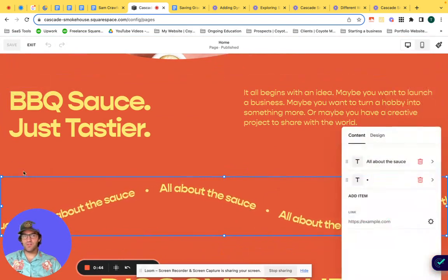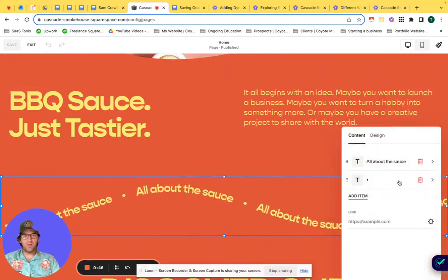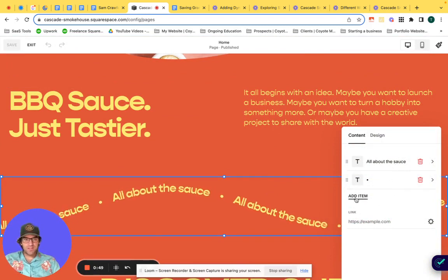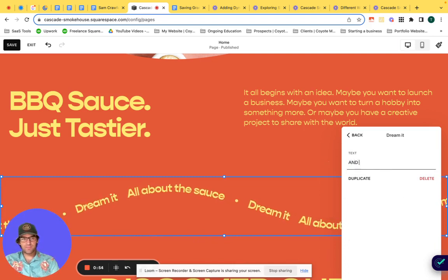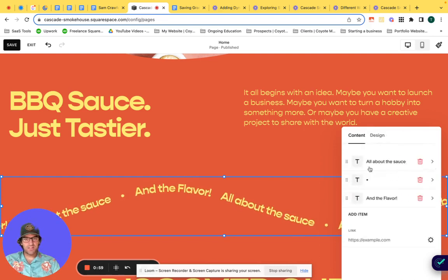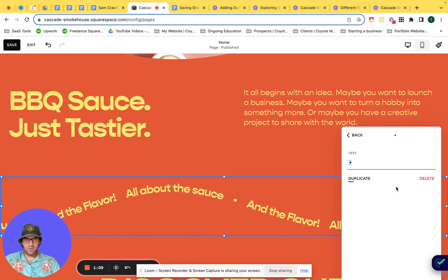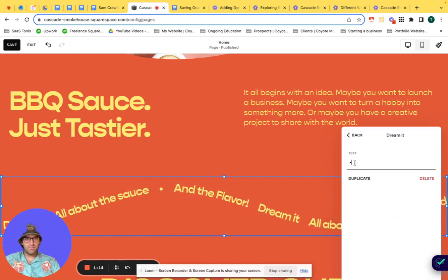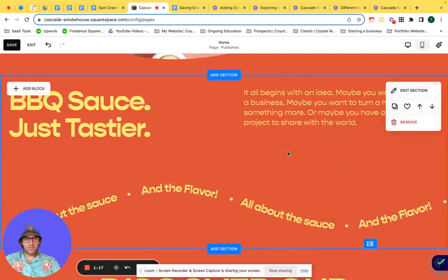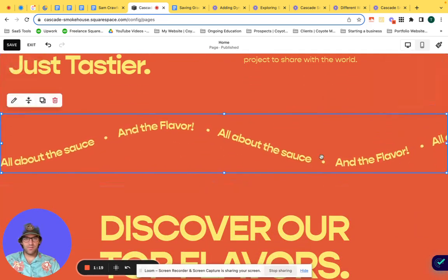So if we hover over the scroll block and we check out, it says it's all about the sauce, and we can add another one that says, I don't know, just something fun. It's all about the sauce and the flavor. So that's kind of cool. And then maybe let's just say we want to add another bullet point here. Awesome. So now we have, it's all about the sauce and the flavor.